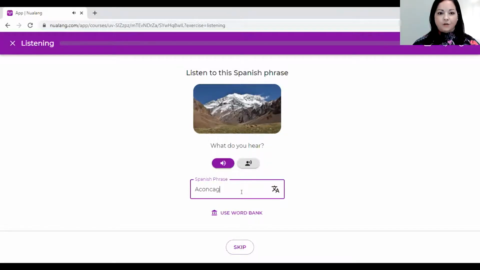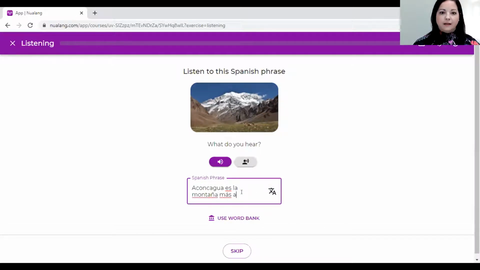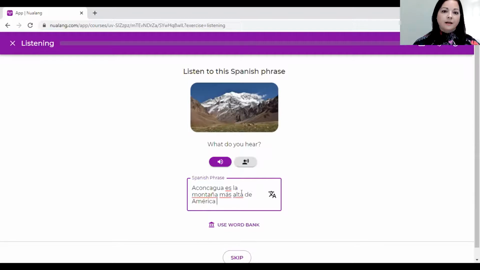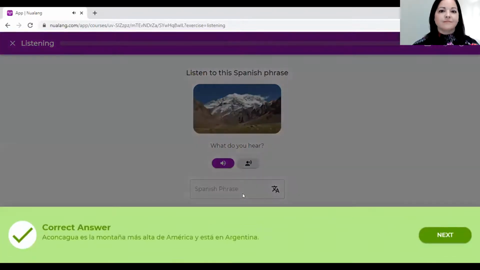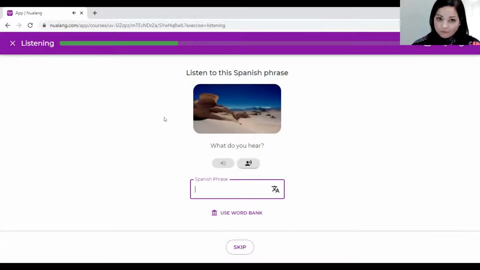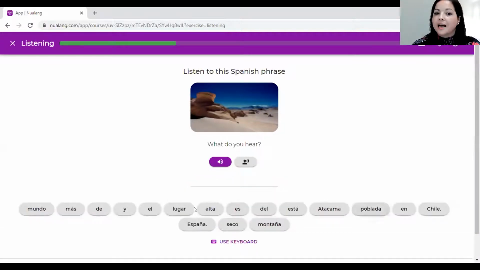Aconcagua es la montaña más alta de América y está en Argentina. So, Aconcagua es la montaña de América y está en Argentina. And that's it. Or again, if they want to, Atacama es el lugar más seco del mundo y está en Chile. Vale. If they want to, they can use again the word bank, the same thing as I showed you earlier. So Atacama, but this time in Spanish, in the target language.